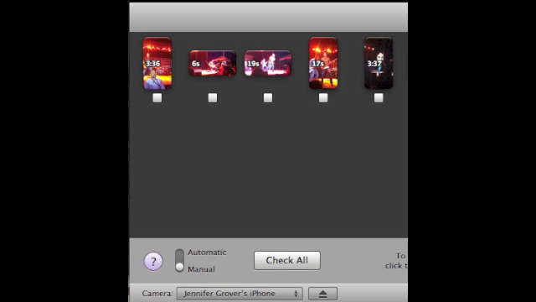Okay, so it should be open now, and you should be seeing a little window with your videos. And here are 5 videos, and down below you'll see automatic and manual. Automatic means you're going to import all of them. They will all be checked.